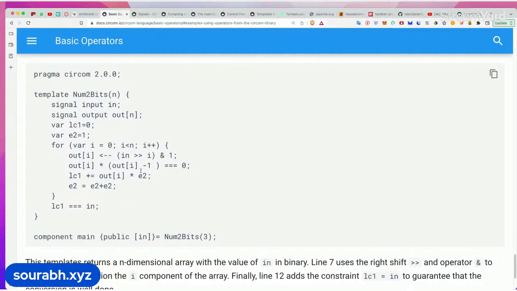All right, so this war thing is there. Now they are having a non-quadratic expression, so they are doing this. Here they are using that trick which I showed you to constrain that output bit should be either 0 or 1. So this is what this thing will constrain.